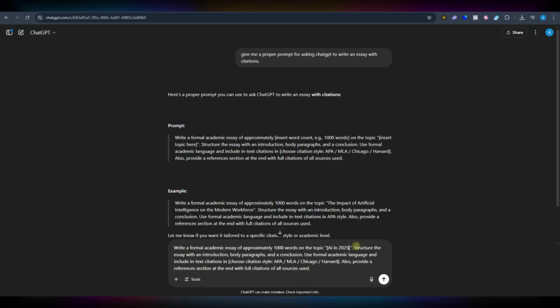And now here are some of the details of our essay. We can add something to it or we can simply remove something from that. And here I have included citations in it. I can set the citation style. For example, my style is going to be Harvard. So like that. And here's the proper prompt that we can use for our essay.